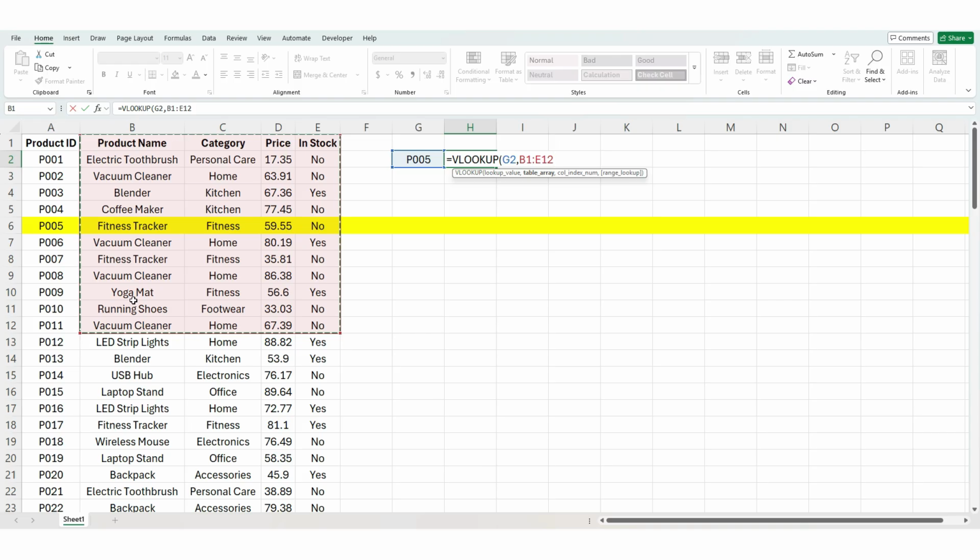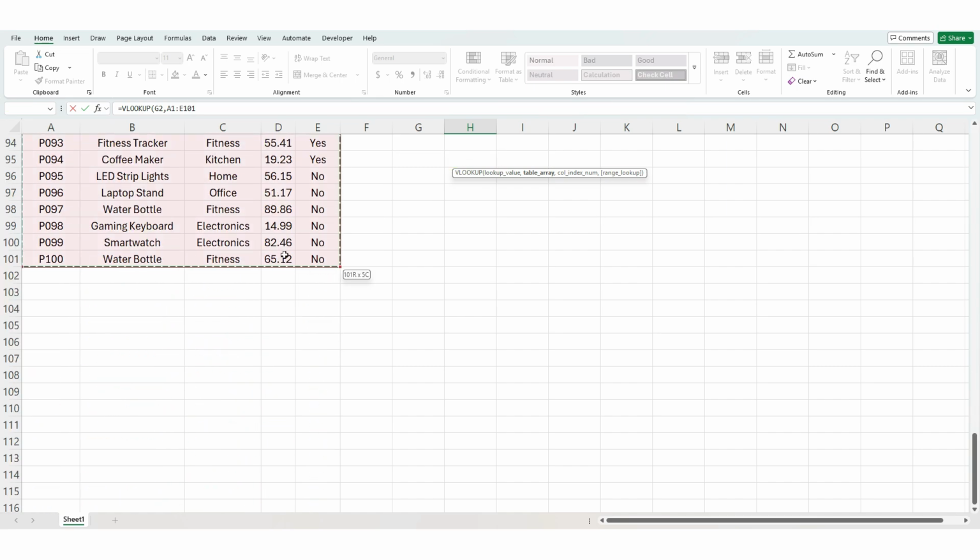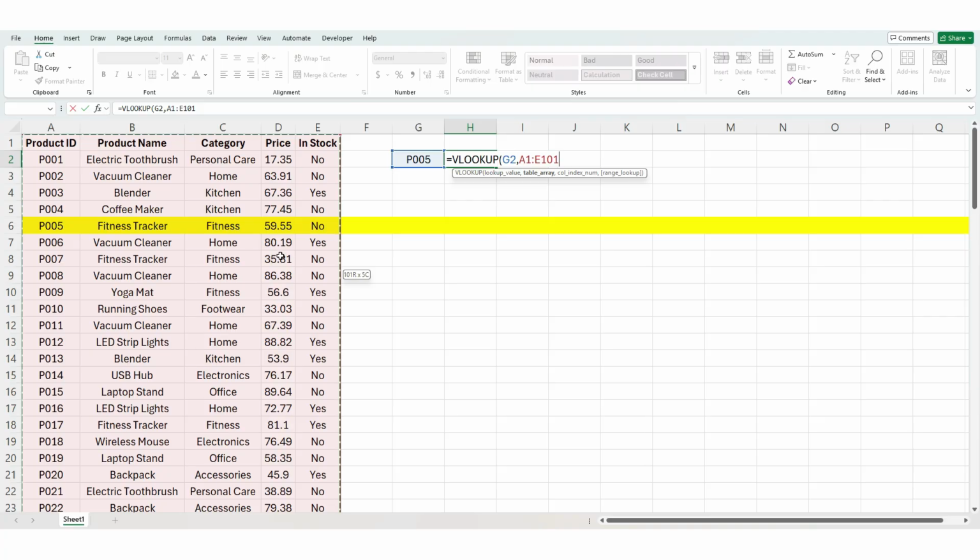So in order to make this formula work, I actually have to grab column A as well. And now I'm going to select the rest of my table and scroll all the way to the bottom here and select that. So now it's going to look up this value, P005, in that first column. So now it's set up correctly. Now it's going to work.